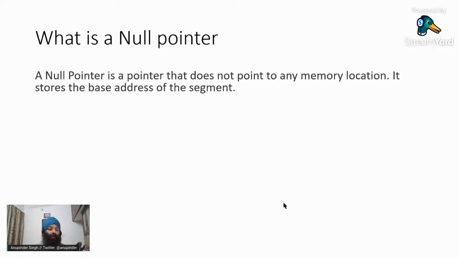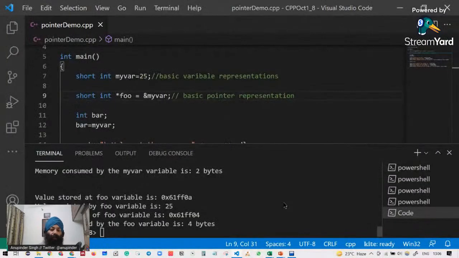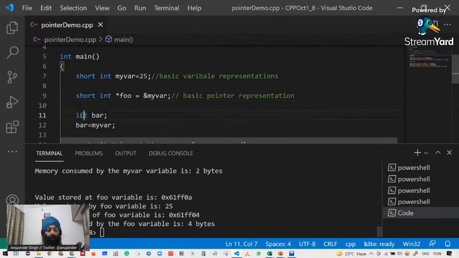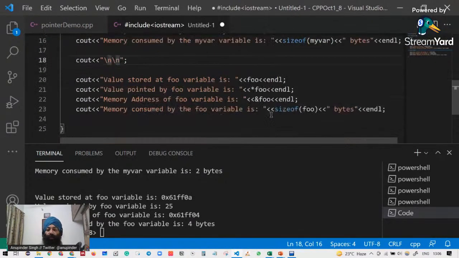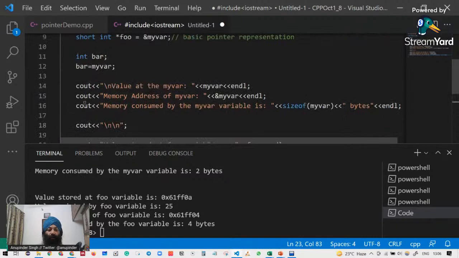Then we want to talk about the null pointer as well. Now this is one of the very important concepts. If we are taking the null pointer and defining a particular variable which is not being given a particular reference, right?